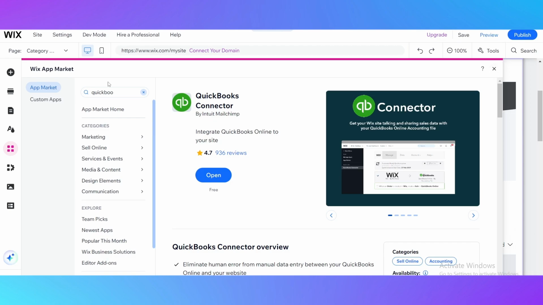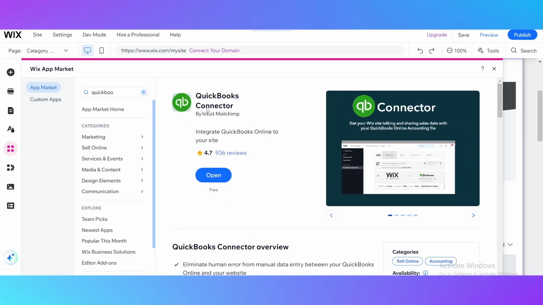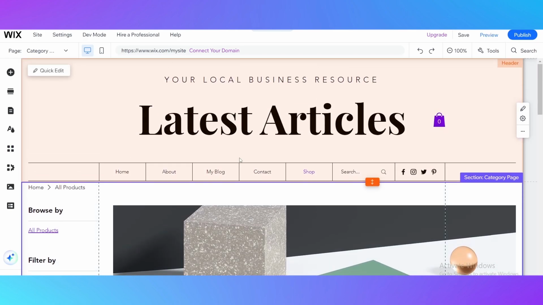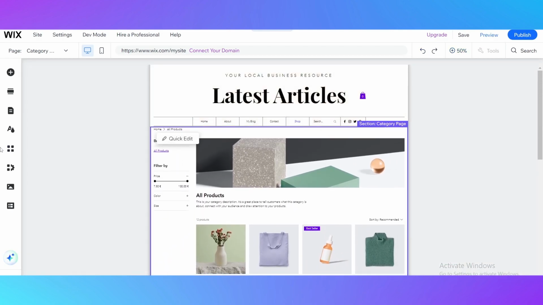I don't really have a QuickBooks account, but if you have, it will load a page to connect the website correctly right into here. It will be shown. I hope you have understood how to connect QuickBooks to the Wix website. You just use the app called QuickBooks Connector and you're good to go. So thank you for your attention and goodbye.